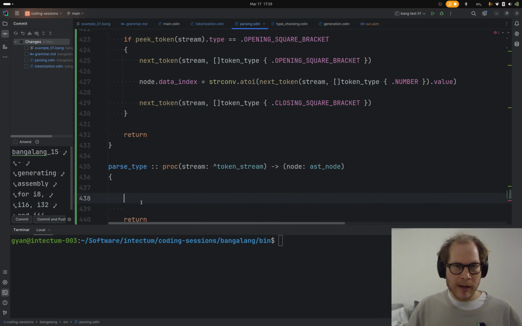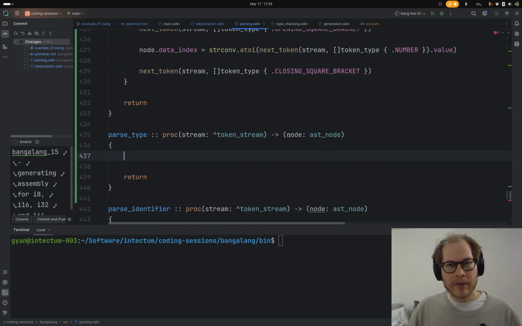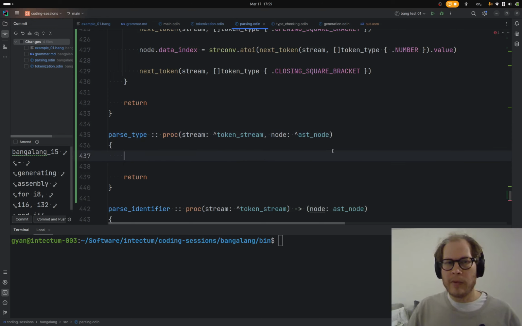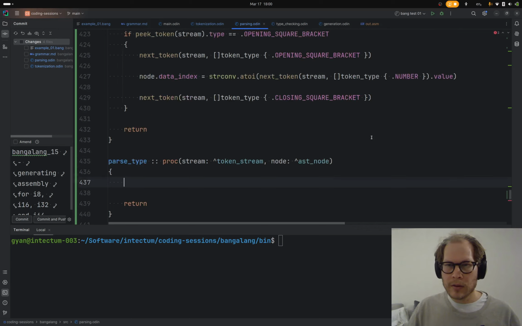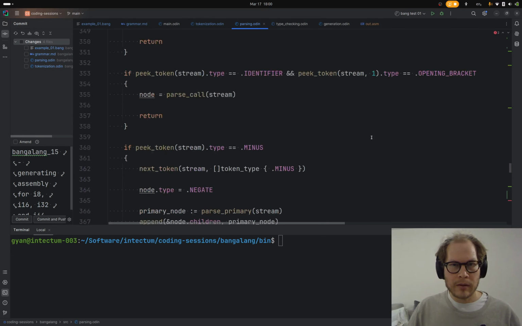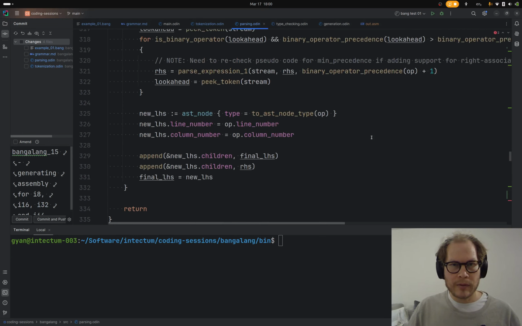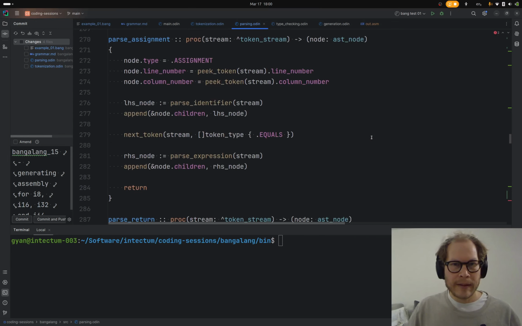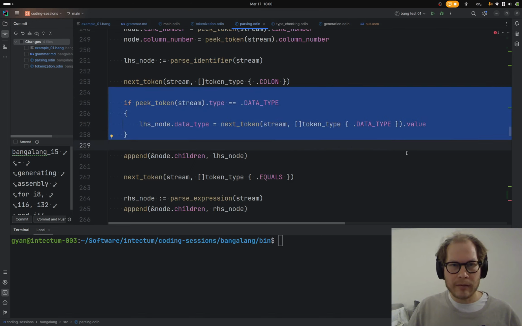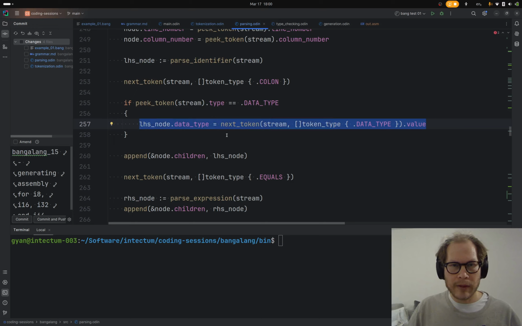And when we parse a type, types don't have their own nodes. So I think it's just going to be like we pass in a node and we append type information to it. So there must be some examples of this already, right? Where do we do type stuff? Here we go. I think that's essentially it. That right there. Okay.